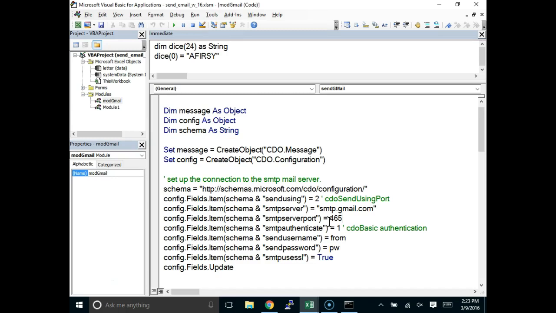How would you find out what this port would be if you didn't know? How could you find that out? Well, you could just Google it. For a place like Gmail, but what if you have to configure this to work with your mail server at your new job?